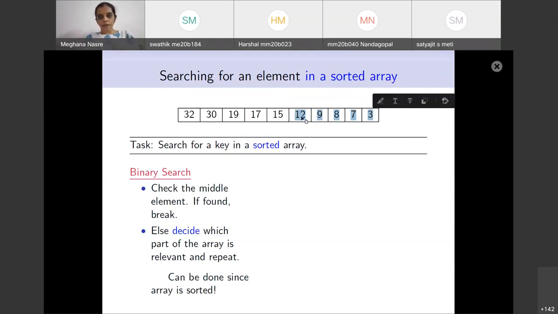And therefore, we can narrow down our search from A5 to A9 and then repeat this procedure on this smaller array, which is A5 to A9. Remember, the nice part about this is that the smaller subproblem is also an array. It is a contiguous set of elements, and this is also sorted. So both these things are guaranteed to us given that the original array is sorted.